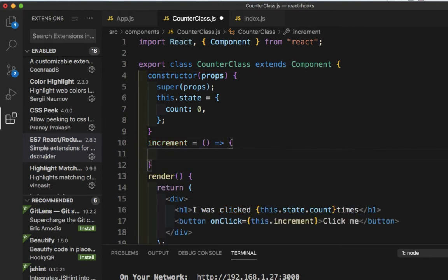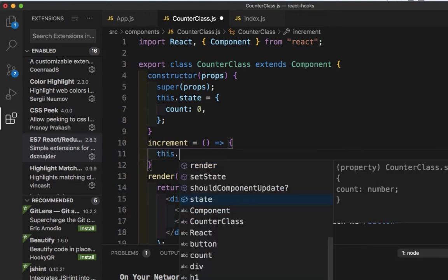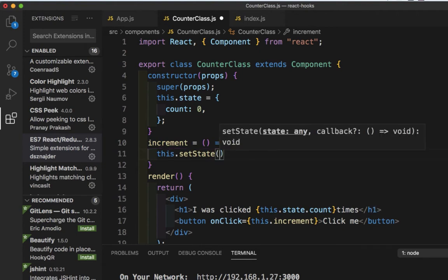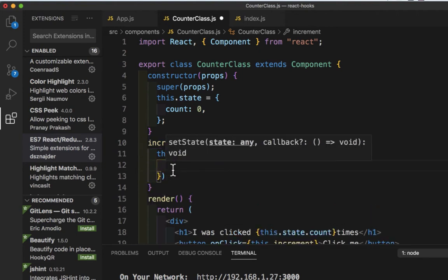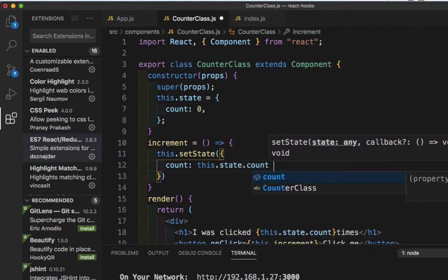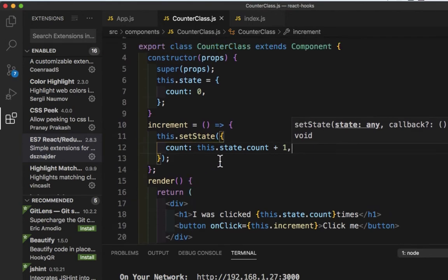And inside this curly braces we will set the count. So this.setState, and inside this parentheses we will take curly braces, and here we will update the count by writing count, which is equal to this.state.count plus 1. And let's save this. And now we need to import this counter class in app.js.